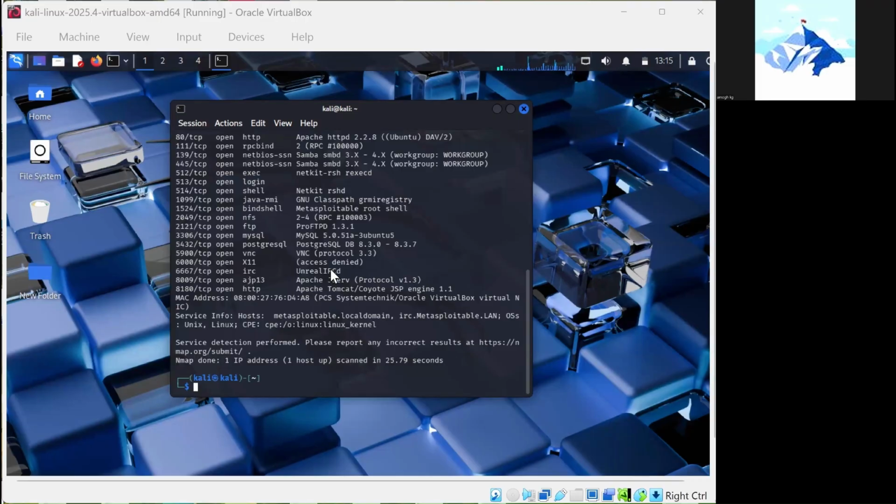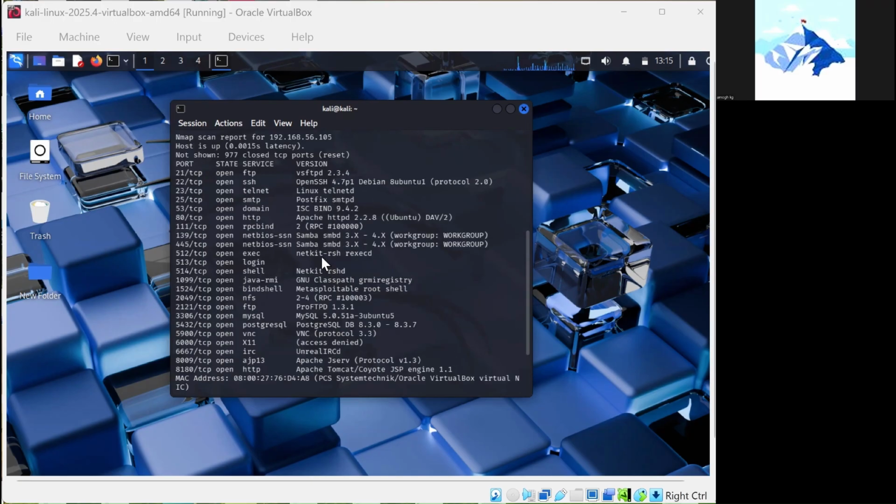As you can see, we have FTP running on port 21. We have SSH. We have HTTP. Here we can see FTP is running specifically vsftpd version 2.3.4, and this version is known to have a backdoor vulnerability.